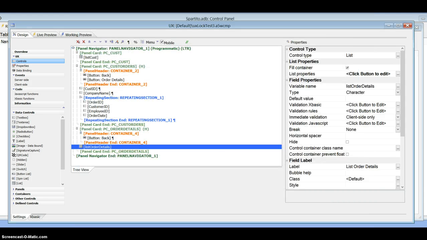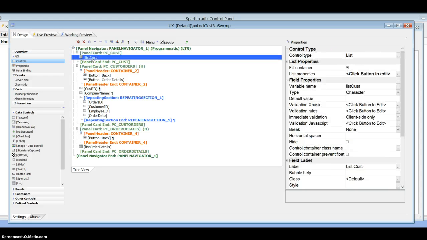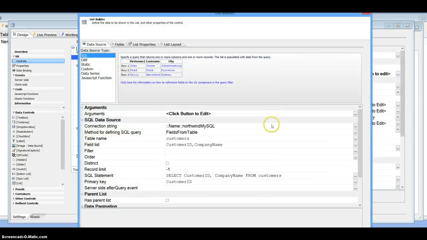Hey, Selwyn. So I finally managed to duplicate this. This was a tough one. So I've got a panel navigator and a panel card, and I've got a list of customers. This is coming from my Northwinds SQL database, MySQL database. So it's just a list of the customers from the customers table. Yeah, customers table. So that's fine.